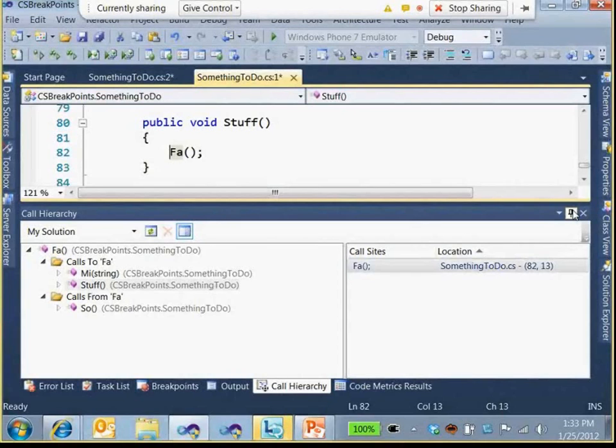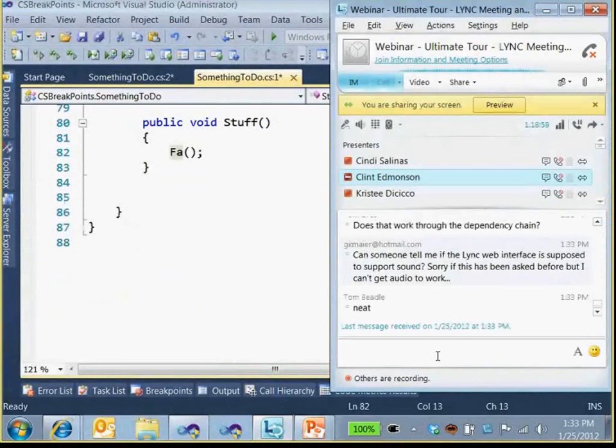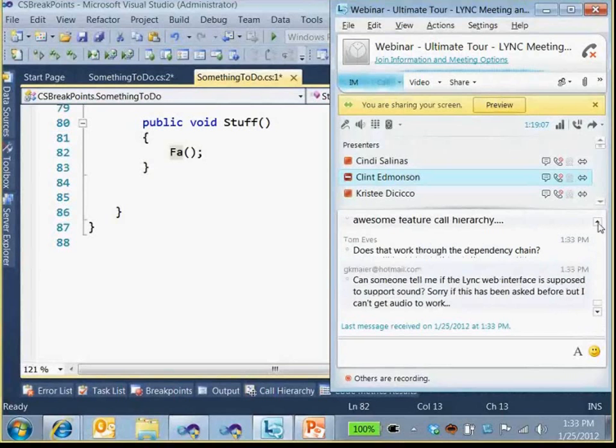Question in the queue. Okay, let's take a peek. Does that work through the dependency chain? Tom, it does somewhat. I believe there's a minor issue currently with going through some interfaces. There is an issue going through some external assemblies. I think they're mostly COM type stuff. Beyond that, it should work through most of what you have.